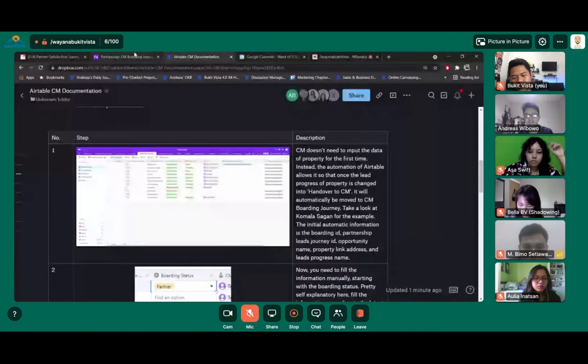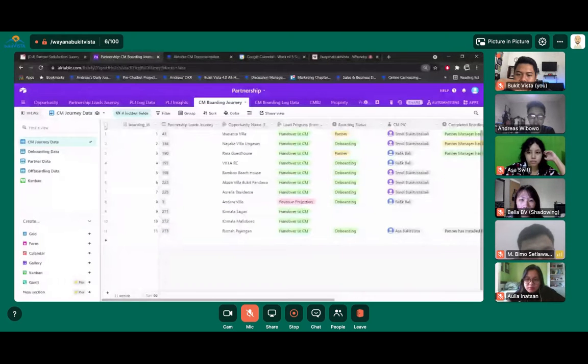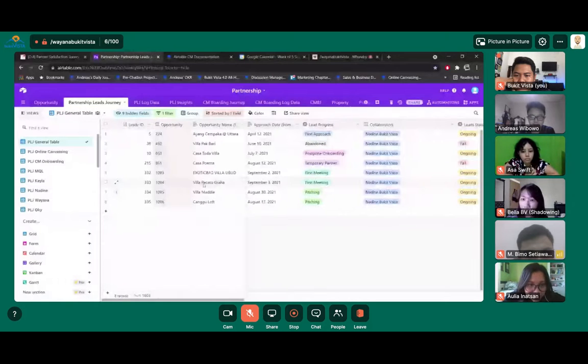Before that, I think you need to know about the structure first. First of all, this is the primary key, the boarding ID. You don't need to input this. This is already an auto number. The next one is the partnership leads journey ID. This number is based on the partnership leads journey. For example, Wananta Villa has a primary key of 1 in the boarding ID, but in the partnership journey, the lead number is 43.